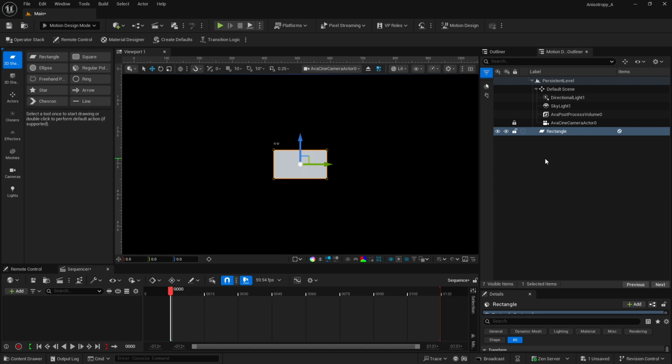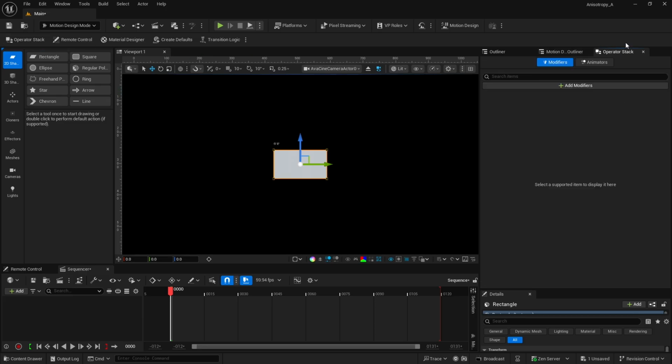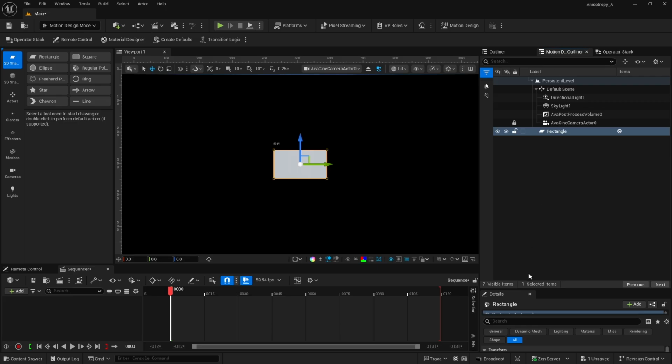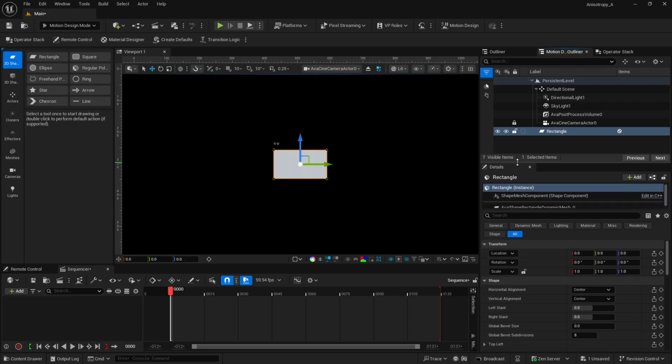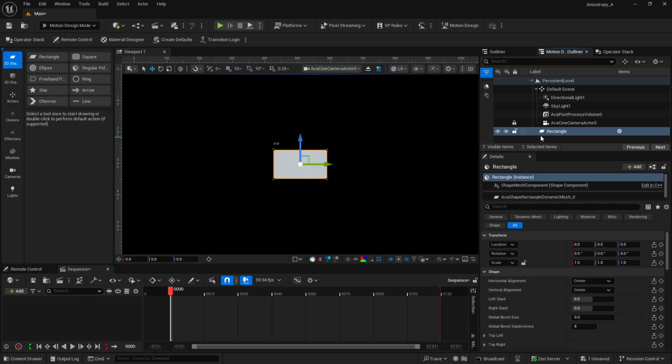Let me do a couple of other things real quick. I'm going to go ahead and open up the operator stack. Click that button right there, and the operator stack is available to us here. And in the motion design outliner, let me bring the details up so we can see those. And I have that rectangle selected. We're going to make some adjustments to it and add some modifiers to it in just a moment.